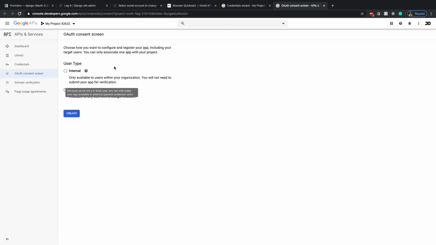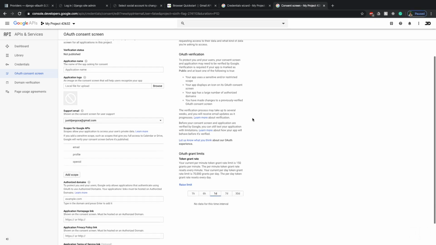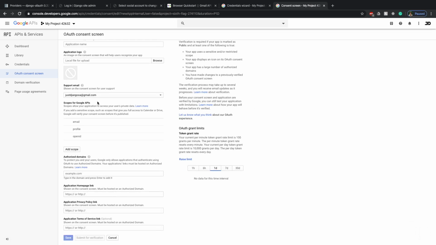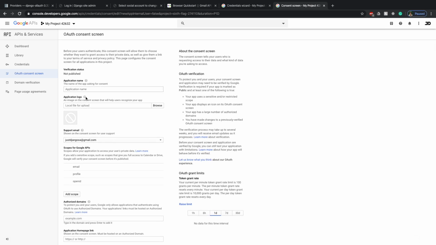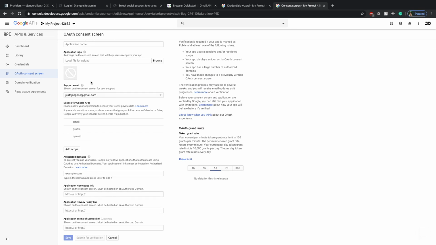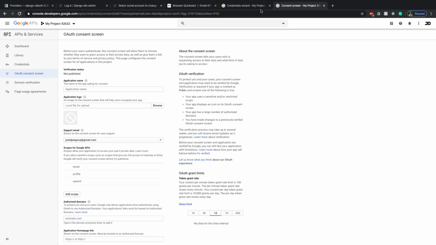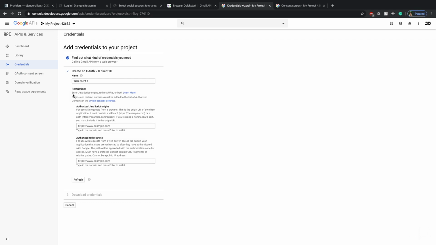And so then here you can see it takes me back to OAuth consent screen on the APIs and services. And this is going to be an external one. So it's available to any user. Then we hit create. And you're going to need to go through this process of adding a logo, an application name. This is basically all of your app settings. And once you've done that, you can then come back to over here to add your credentials.